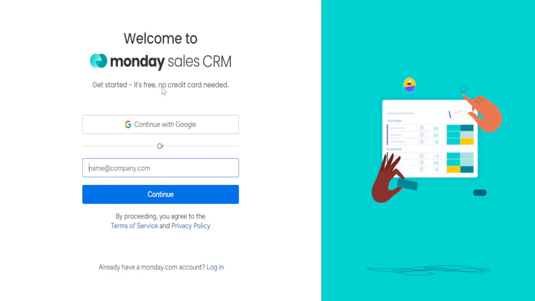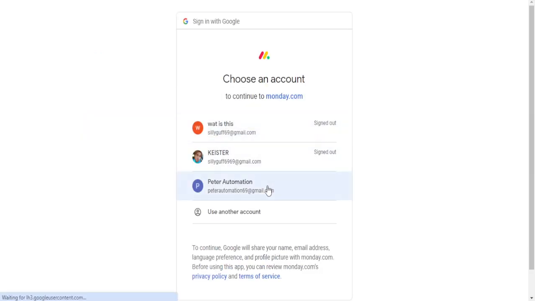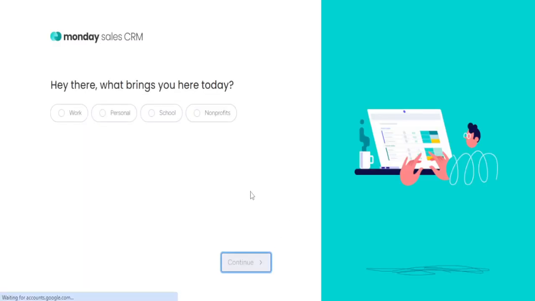So here, guys, we can continue with Google, or we can add our email right here. For me it will be easier to continue with Google, so I'll just do that. So clicking on Google, click on your account, and after that just click on continue.